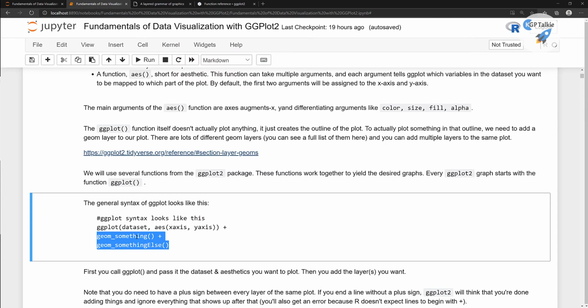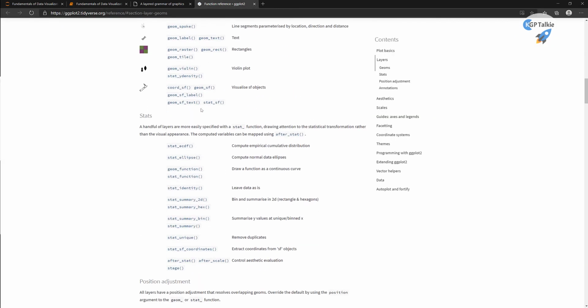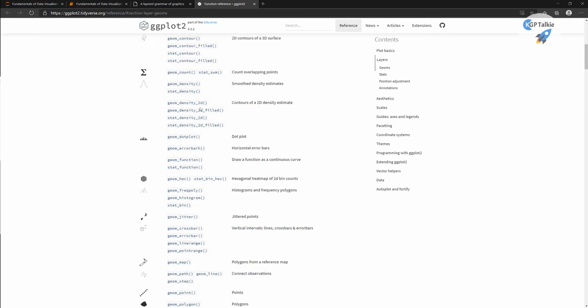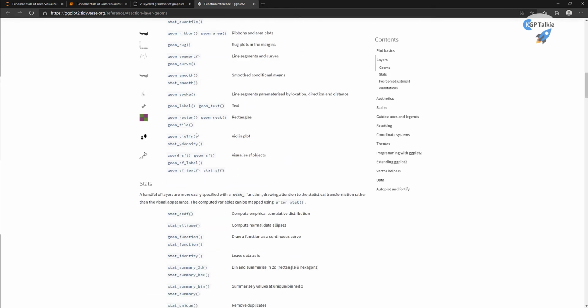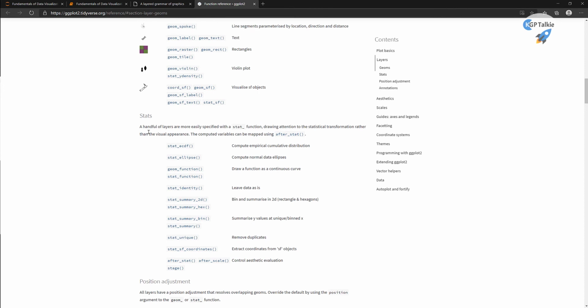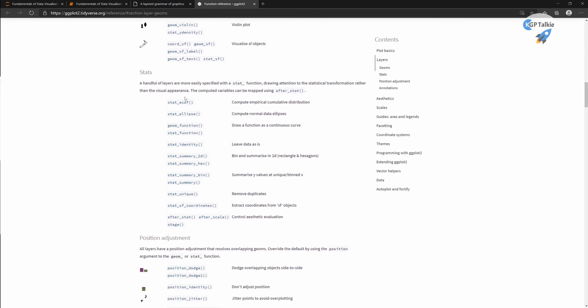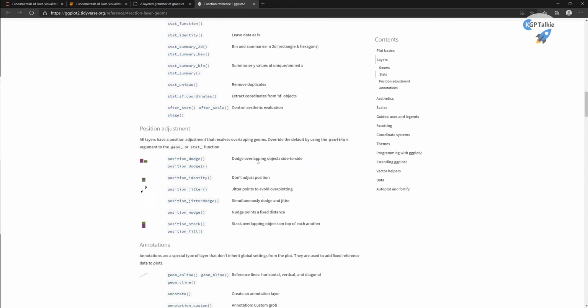That's where these come, geom something plus geom something. So these are the many things which you can add as a plot. Thereafter, you can add the statistics as well, like the ellipse, stat function, identity function, all right, all these things.